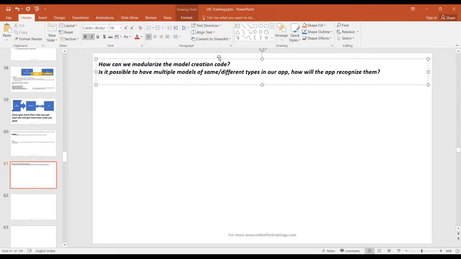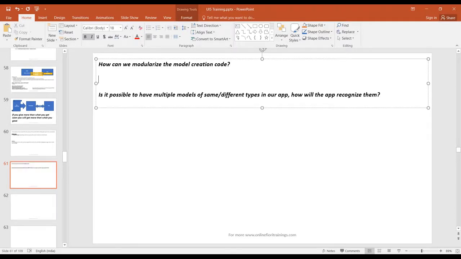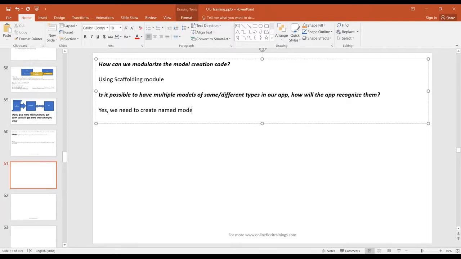Answering this question, how to modularize the code? I said using scaffolding module. You have to recognize. The second answer of this is yes, it's possible. We need to create a named model at the level of application, view, or control. You can have multiple models.